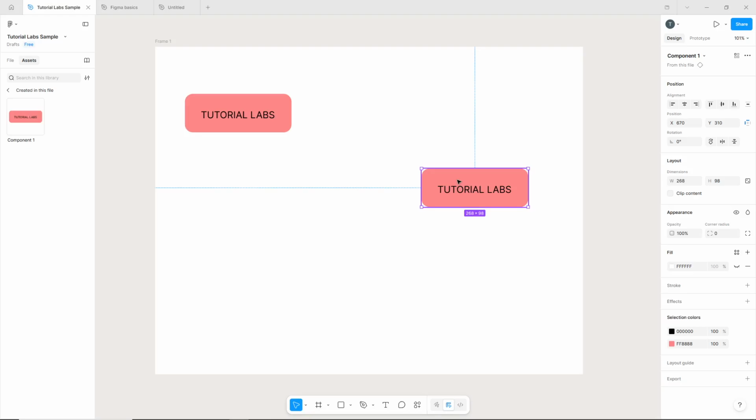And that's it. You've successfully reattached your instance to its component, restoring that vital connection that keeps your design system organized and efficient.